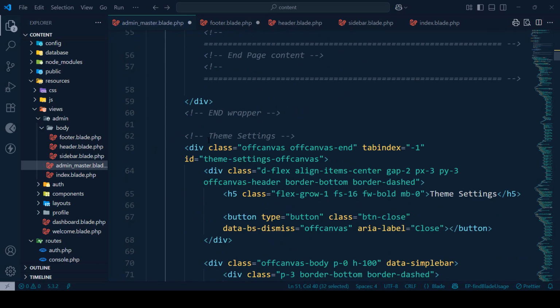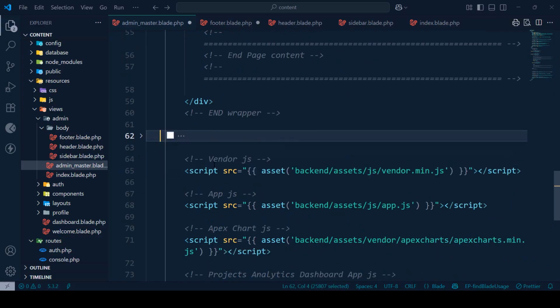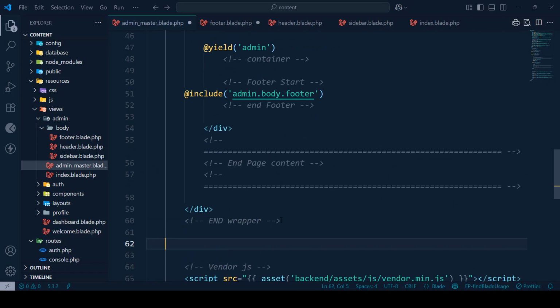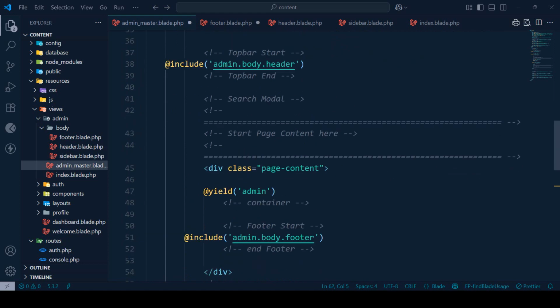And the rest, there is a theme setting that will not be needed. Here if you minimize it, if you select this div started, div ended, there is a theme setting, actually we don't need it. I want to remove it. Perfect. So now that is very clean. You can see now this page is very clean. So now that is our main part. I define it with the ID as admin.